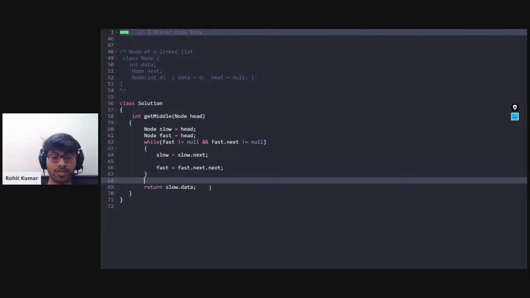Yeah, so to get these kinds of logics, you need to practice. Obviously, practice is there, but as I said in the very beginning of today's lecture, these are some very famous approaches to tackle linked list questions. The slow and fast pointer is one of the famous approaches. You will get to know it with practice.